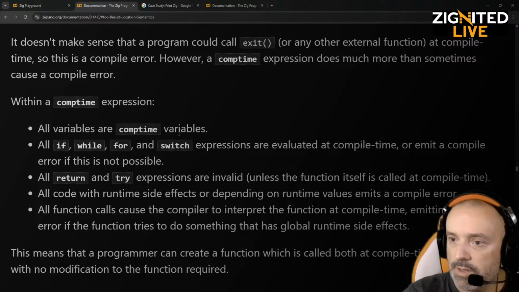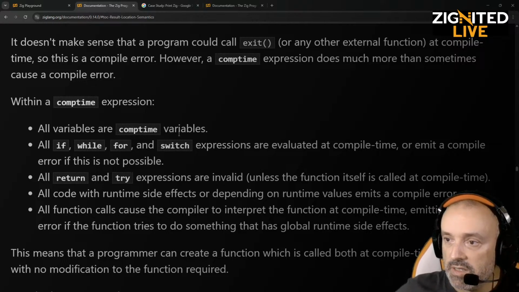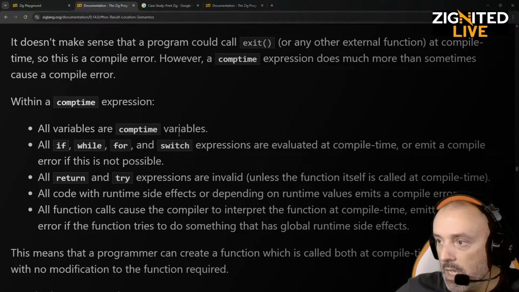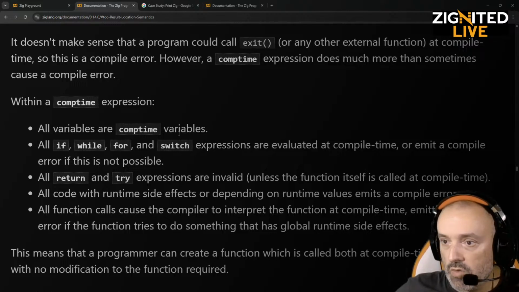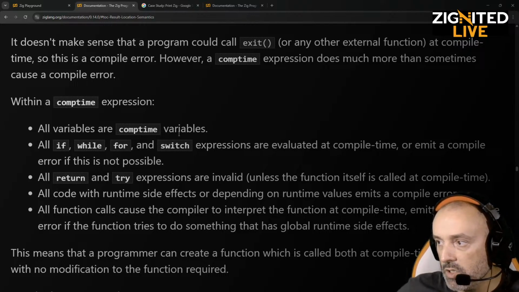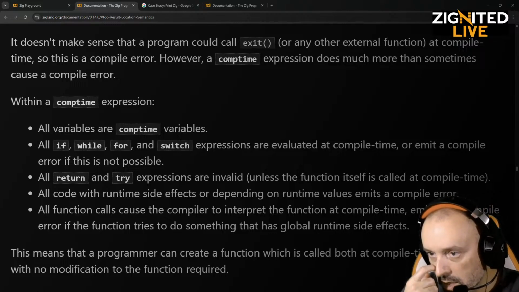It does not make sense that the program could call exit or any other external function at compile time. So this is a compile error. However, a comptime expression does much more than sometimes cause a compile error.